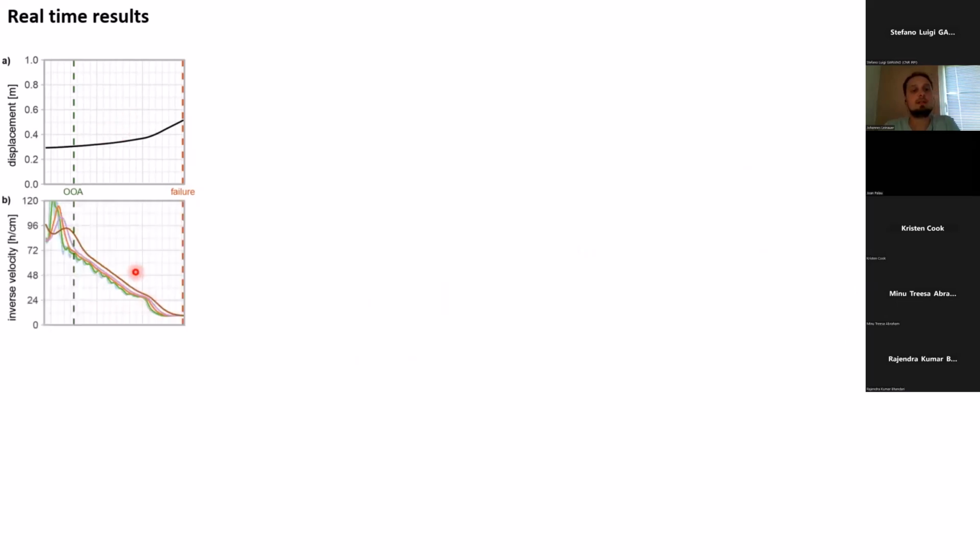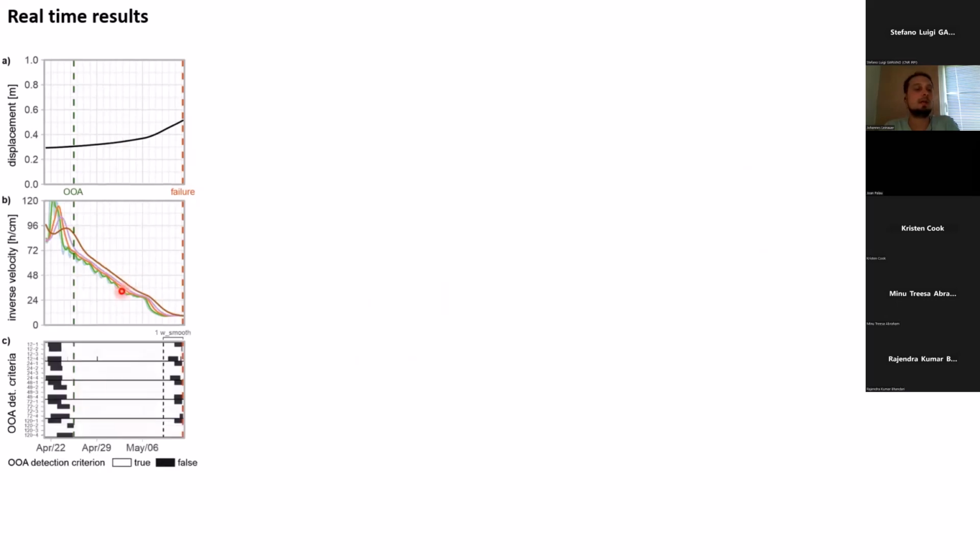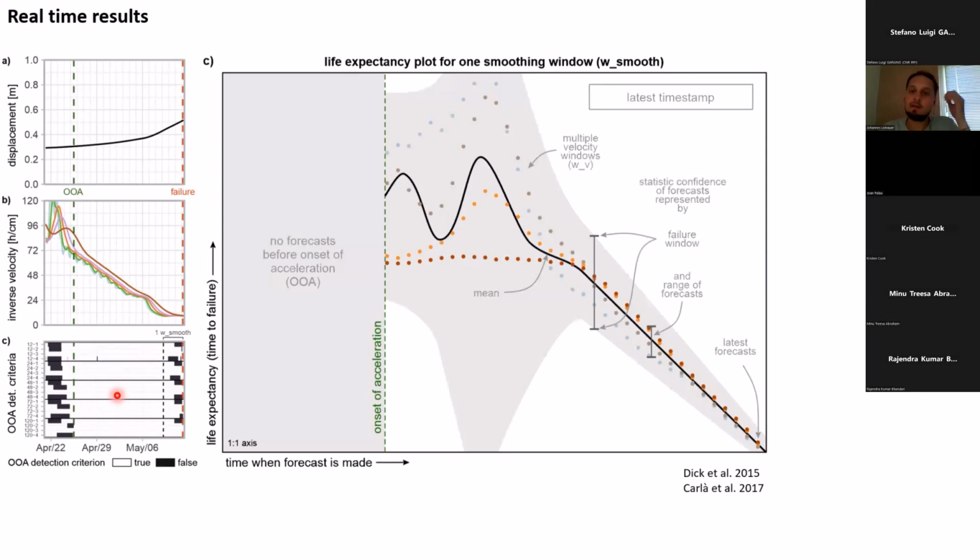Now I want to show you some results from real data sets. First, you see on the plot on the left the displacement. Second, you see the inverse velocity over multiple velocity windows. And then on the third plot, you see the detection criteria, whether they are true or not, to detect the onset of acceleration. Then the hard piece of the forecast is the life expectancy plot.